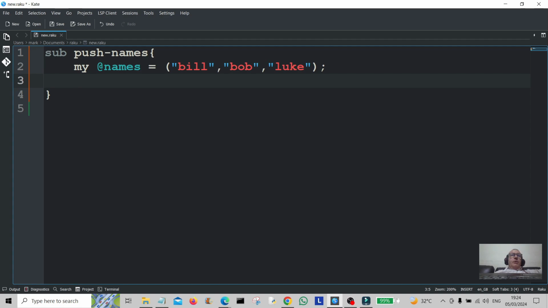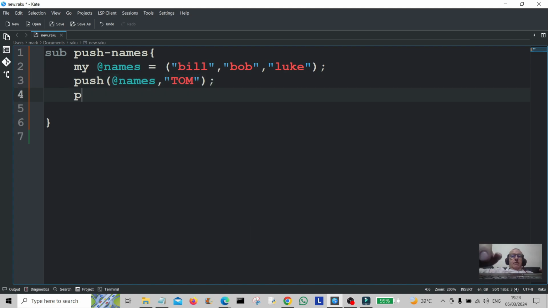So I want to push another element onto this array, so I want to add another element inside here. There's a couple of ways we can do this. First of all I'm going to do it the old style. I call it the Perl way because this is what it's like in Perl. So I'm just going to say push and then we do the names here. Let's say capital Tom. Okay, Tom there.